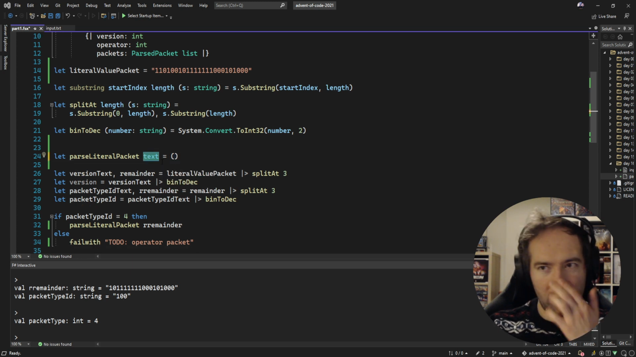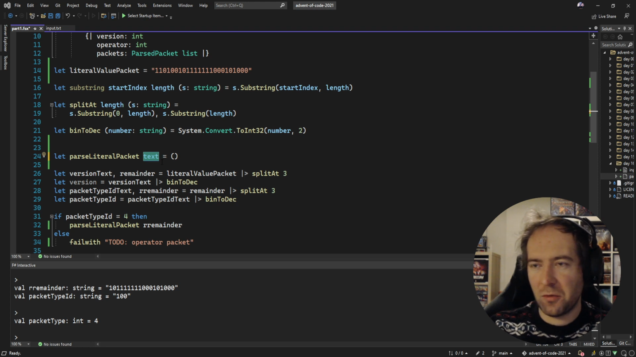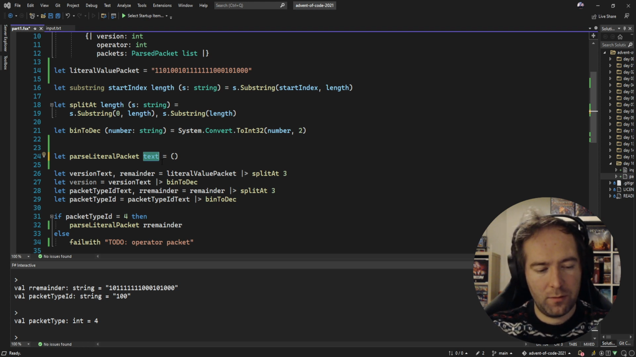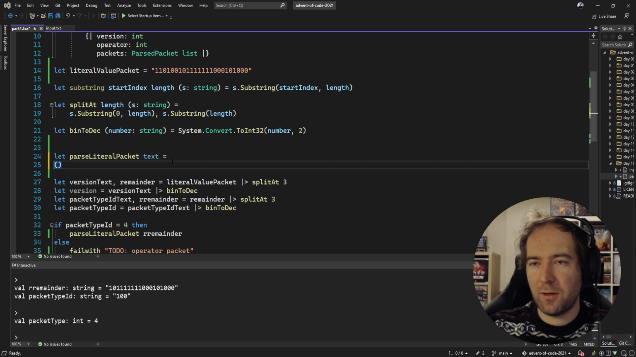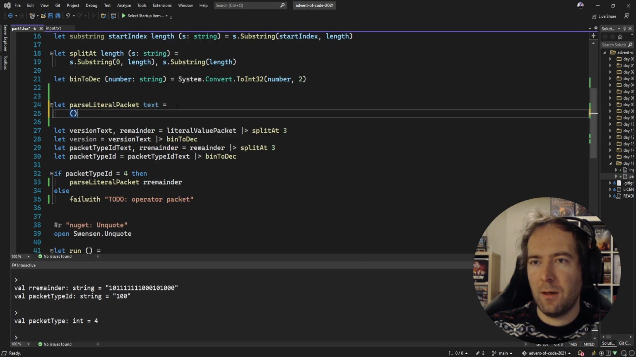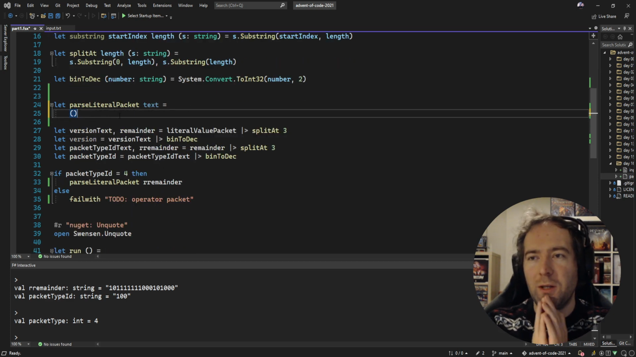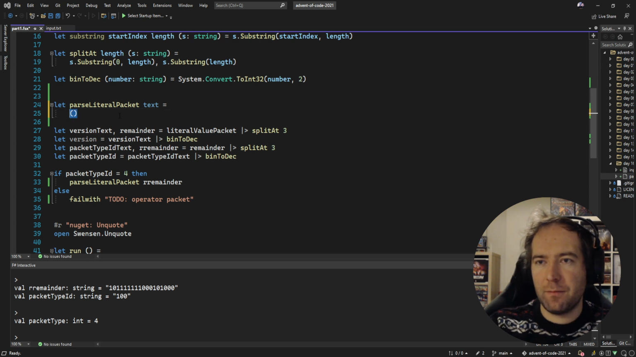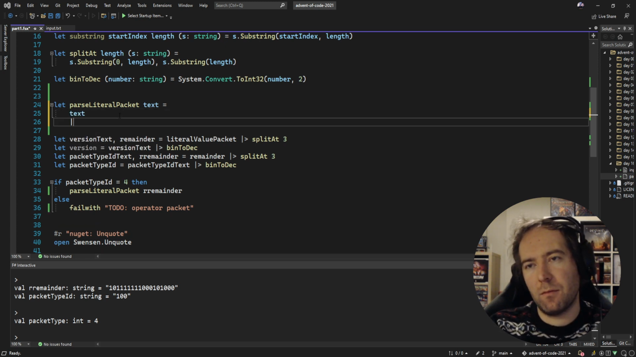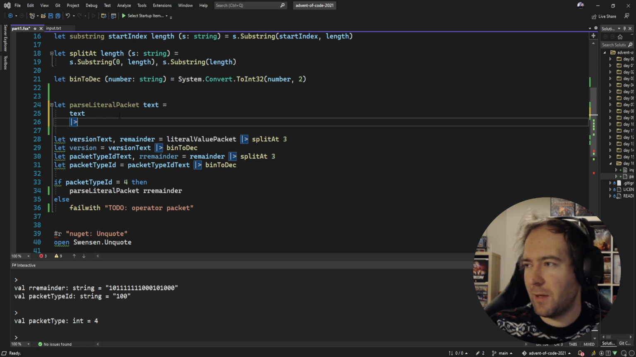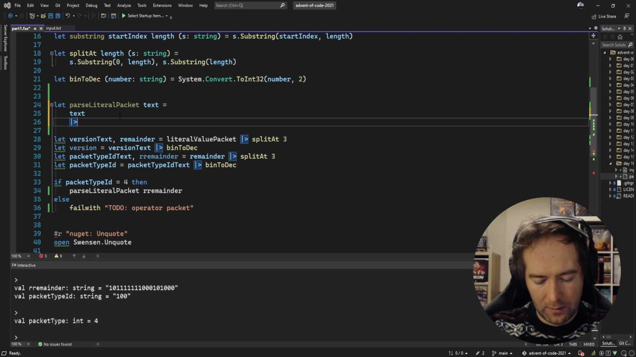We need to parse the thing and return the remainder. So we're again writing a parser. We've done this a couple of times this year. So what do we need to do? We need to take groups of 5, as long as we encounter ones. If we encounter a 0, that's the last group. How does that translate to code? To F-sharp code, even.